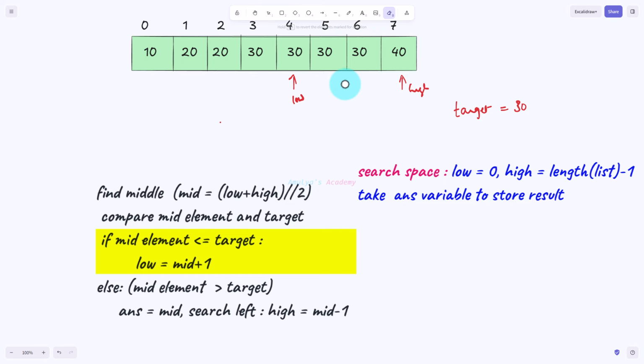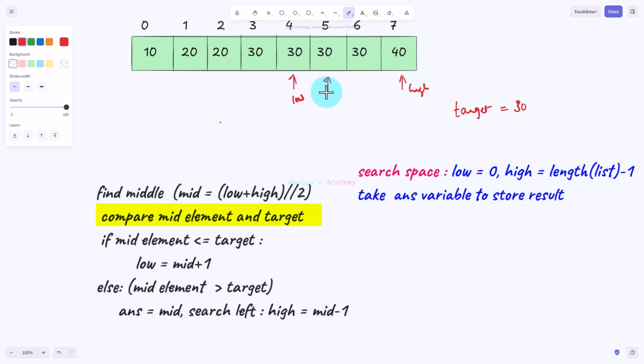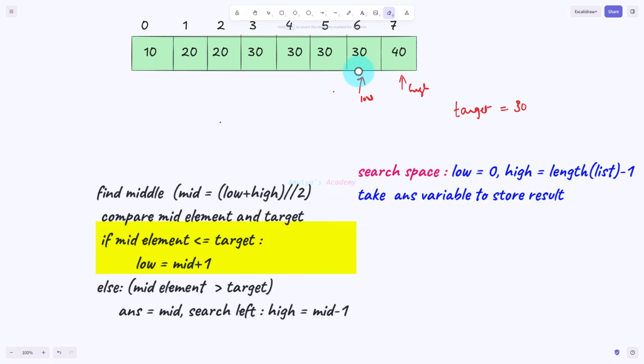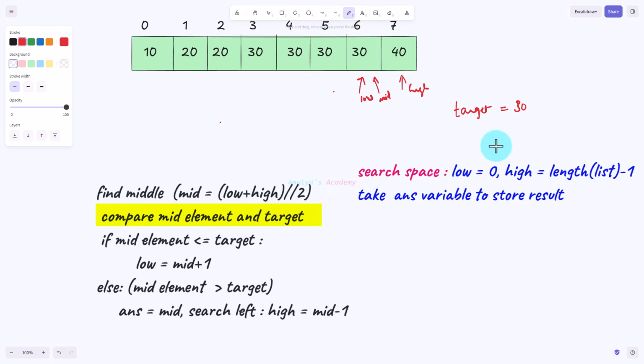So now this is our search area. Find the middle element. This is middle element, right? 30 and 30 equal. So search in the right side. Now find the middle element. 30 and 30 equal. So search in the right side. Low equal to mid plus 1.